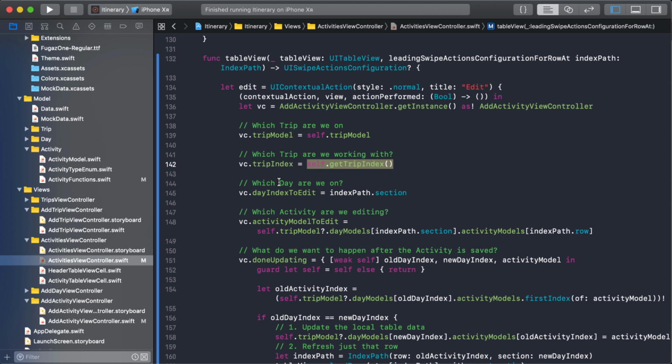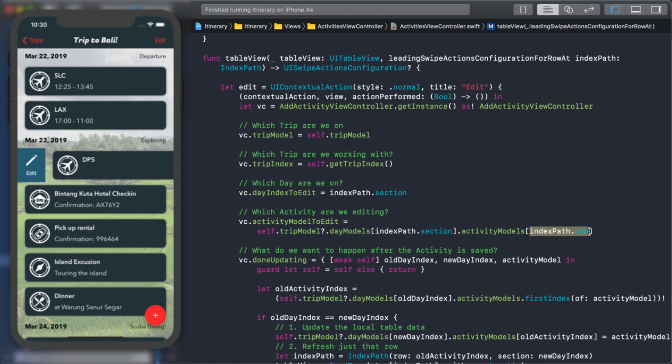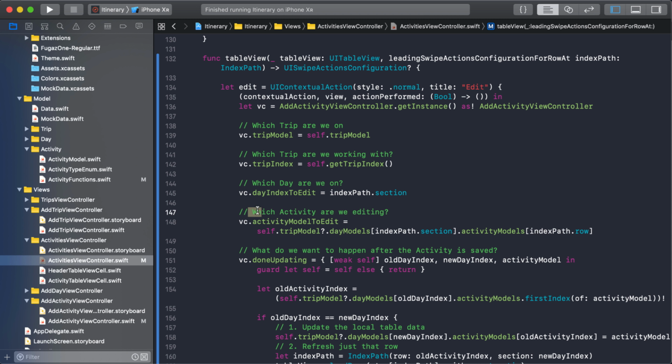And then what day are we on? Well, the days are marked with the index path section, and the activities are marked with the index path row. So remember, when you're looking at the screen, all the sections are days, and all the activities are rows within those sections. So they correlate perfectly with our data model. Okay, and then which activity are we editing? So we just go through our trip model, we go through our days, and we look at the section to get the right day, and then we look at the activities model, and then we get which row we're on. And then we set the model.